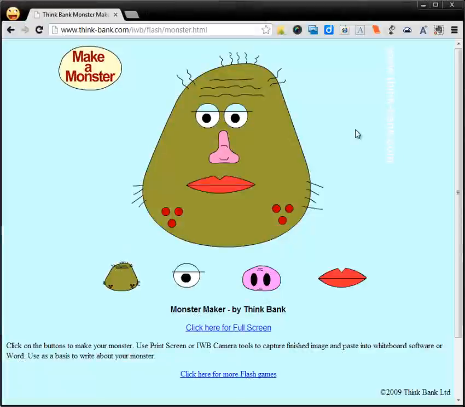Alright, so I'm here to show you how to use the new Diigo extension in Chrome, to make use of the powerful tools that are available in Diigo. After you find a resource that you want to save, I'm right here at thinkbank.com. I am looking at the Make a Monster activity, which is kind of cool. Could be a really fun thing to do with my students possibly, or to share with my teachers.